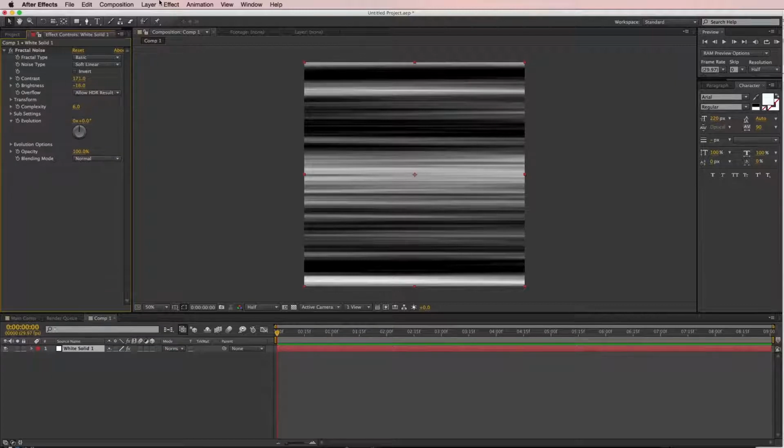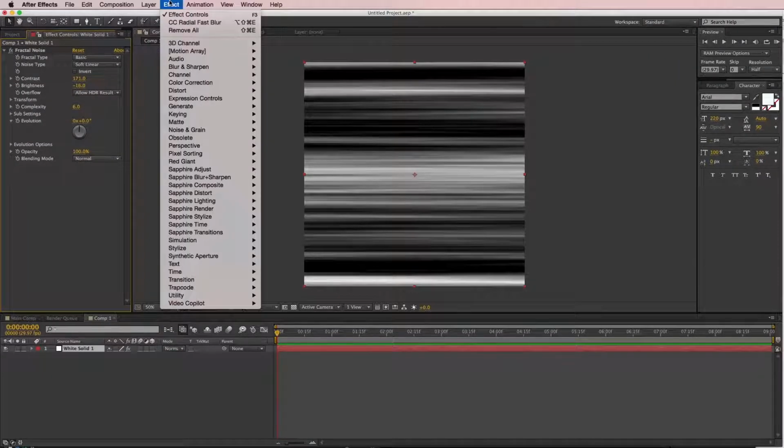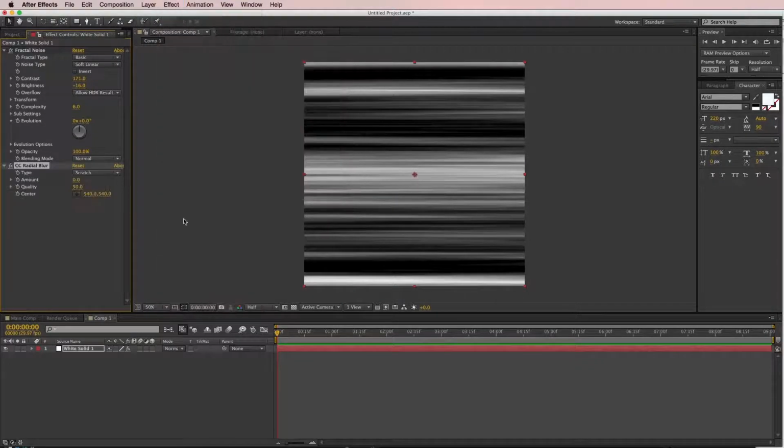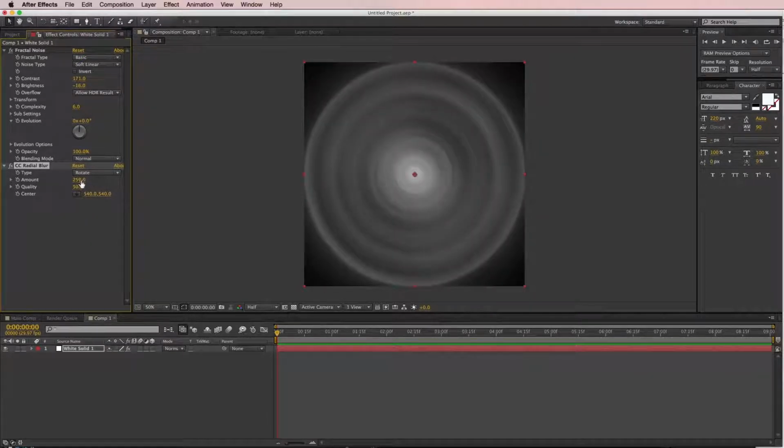So next I want to apply a radial blur. So I'm going to come up to Effect, come down to Blur and Radial Blur. And I'm going to change this from scratch to rotate. And I'm going to increase the amount a lot. So, you know, it's starting to look like that. Make our quality pretty good, like so.